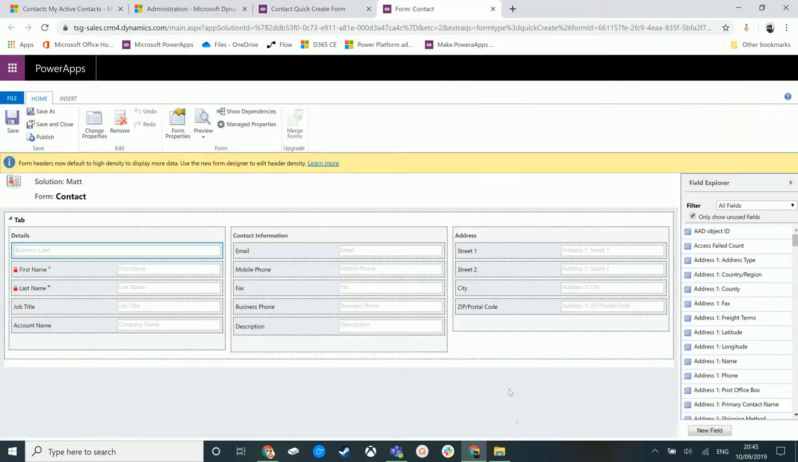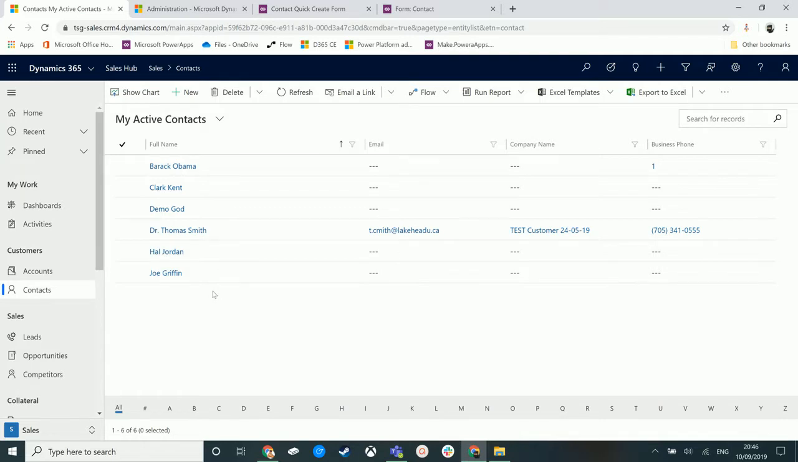So we'll click cancel on this. So we've added this to our quick create form, and let's see it in action. There's two ways to run this. Now this will run in your Dynamics app for your phones or your tablets when you go to create a new contact or an account, or if you go to create a quick create for a contact inside Dynamics or quick create lead as well.